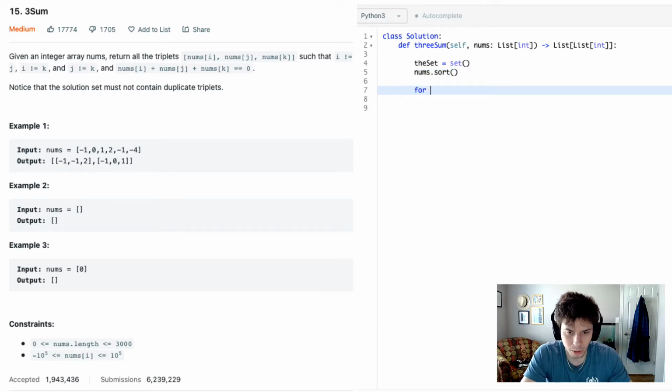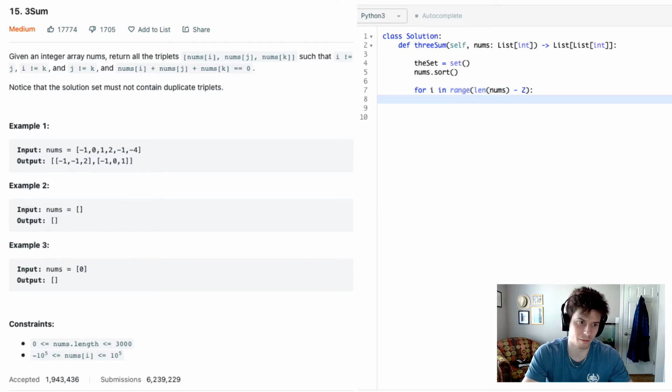All right, so now we're going to say for i in range length of nums -2, and the reason why we're doing -2 is because we need to have triplets, so we need to leave space for the second and third number of the triplet in the list. So the first number, which is going to be represented by the number at the ith index, i is only going to go up to the third last index, which is why we're doing length nums -2. Okay, so we've got that.